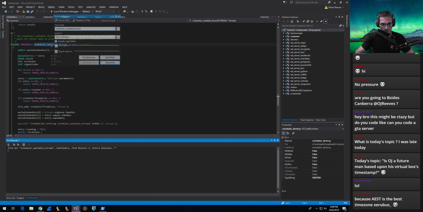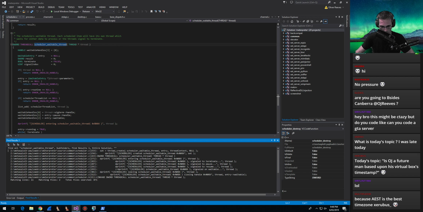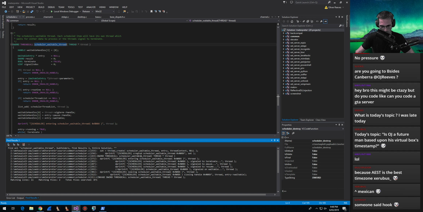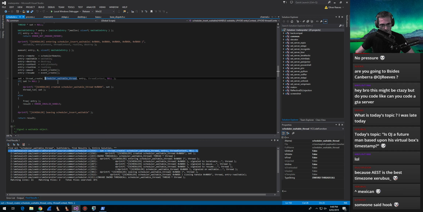So this is no doubt being used. Here we go, there's the thread create call. Check it out. It is calling thread create and it's passing in this scheduler wait thread. This is fantastic. Someone did say hook, but I don't think we're going to hook anything. I'm not going to do any hooking here, I'm afraid.